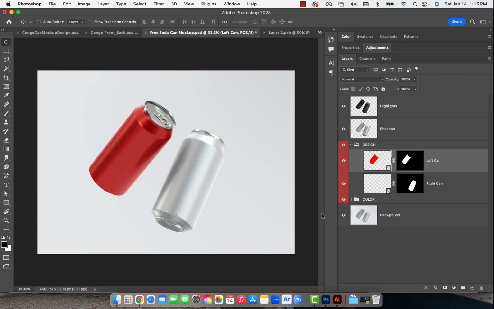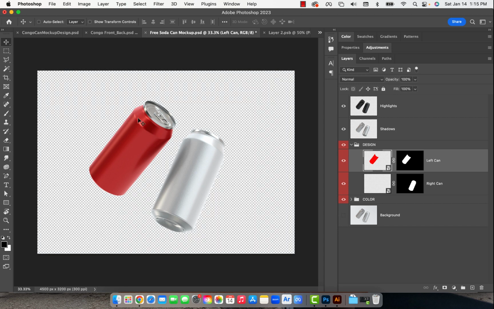And that's good. And I'm also going to check this right here on the background. I want to get this on a transparency. I'm going to see if that works. Great, yes. So this mockup file is great because I can hide the background, which means I can put my own background design behind it once the cans are done.